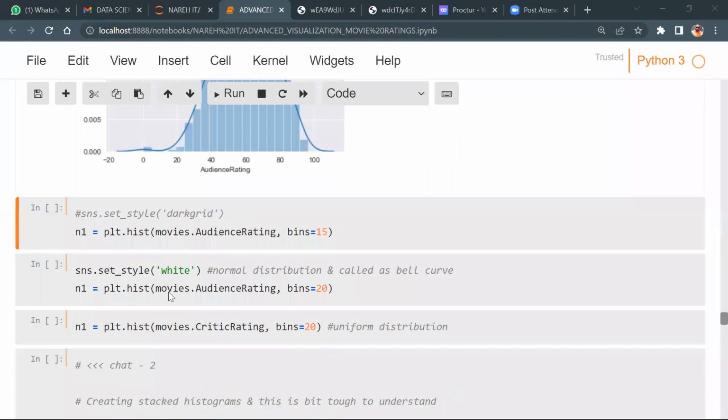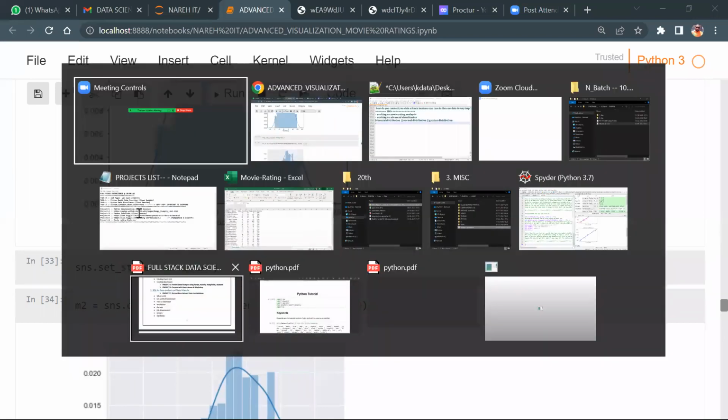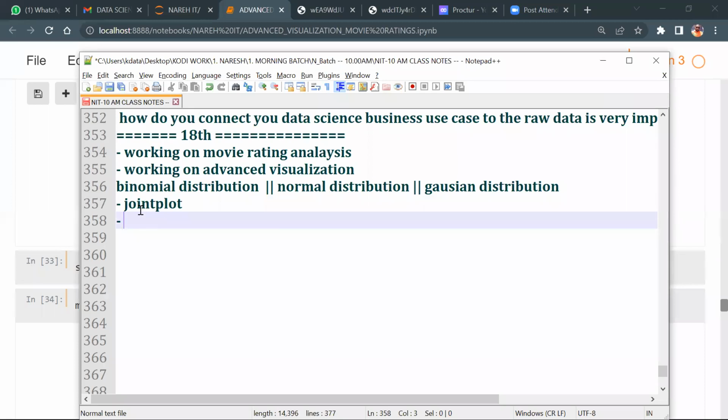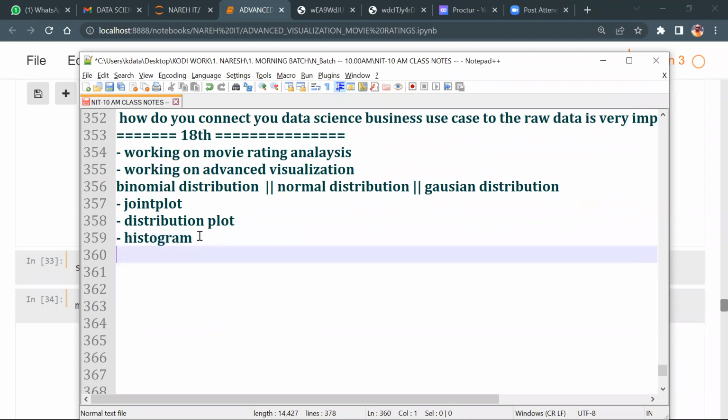Now let's talk about N1. Up to this, we saw the distributions plot and the joint plot. Now, the next one, we talk about histogram. Why are we learning all this, guys? Because before we build machine learning models, we try to understand how the data skews, I mean, how the data behaves. Understand? So we need to see that in our visualization patterns. Got it, guys? So let's talk about histogram.